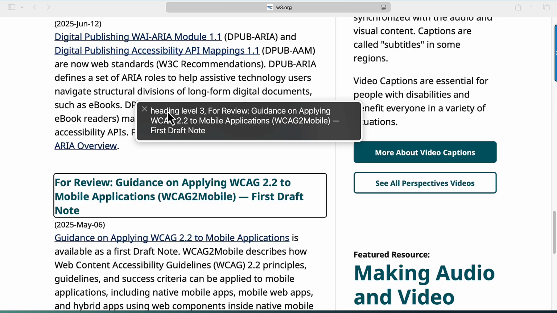Now I want to learn more about it, so I'm going to see if it is a link or a heading. So it seems like it is a heading. Now what I'm going to do is read more. If it is a heading, that means there's more information beneath it. So what I'm going to do is press VO key, right arrow.